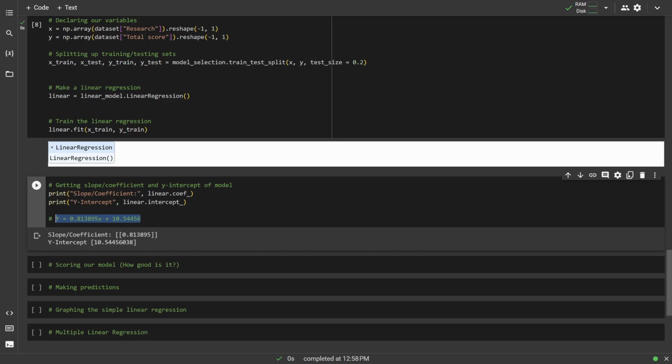So this is cool to know, but how do we actually know how good our model is? Let's check it out. To find the accuracy of the model, we need to pass our testing sets of data to the score function. So let's actually go down here.